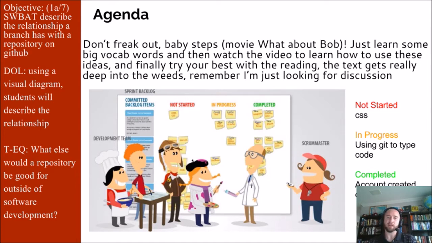And then finally, I want you to try to do your best with the reading. The text can really get into the weeds of this stuff. I'm just trying not to have you freak out here. Remember, with the reading, I'm just looking for some good discussion. That's where we can really hash out a lot of the meaning of the reading, through the discussion.